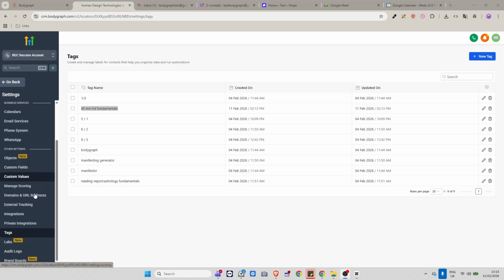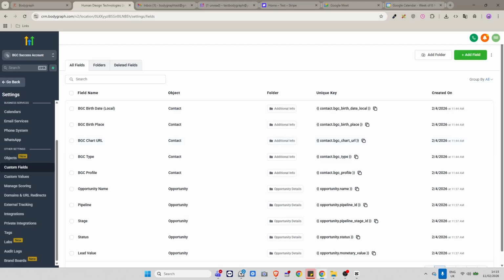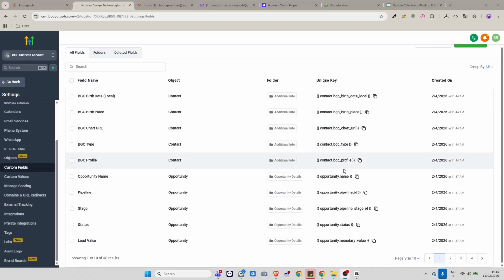Okay, let's progress further. Now we will navigate in exactly the same menu to custom fields, and we will need to create several custom fields. Now, obviously GoHighLevel is not structured by default specifically to serve Human Design, astrology or any spiritual businesses, and therefore the pre-made custom fields are generic.